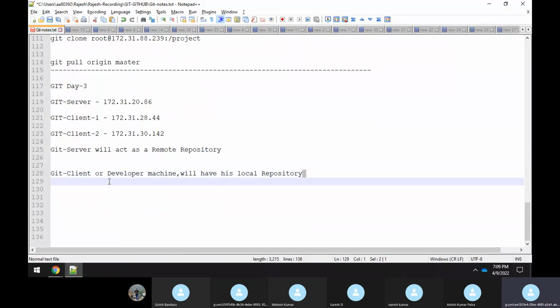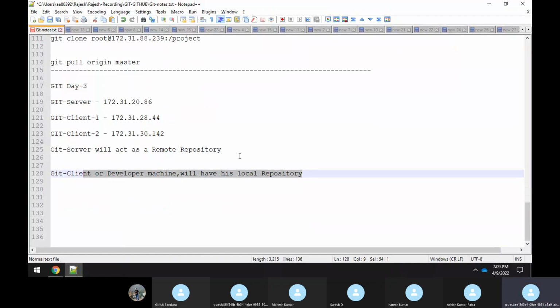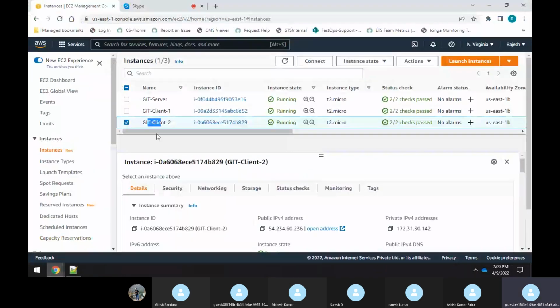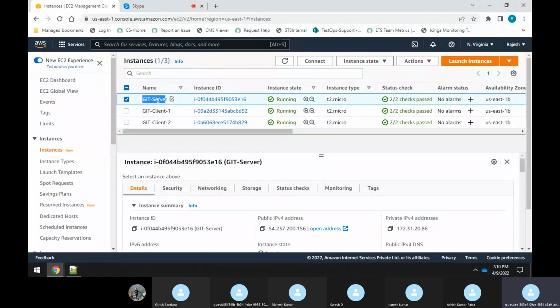Once all the changes have been done by the particular developer on his machine, he has to commit the changes to the local repository. Once he commits to the local repository, the versioning gets enabled, and finally the same developer pushes whatever is in the local repository into the remote repository. So whatever changes client one and client two, or developer one and developer two, are doing, they push the code into the remote repository, which is nothing but your Git server.